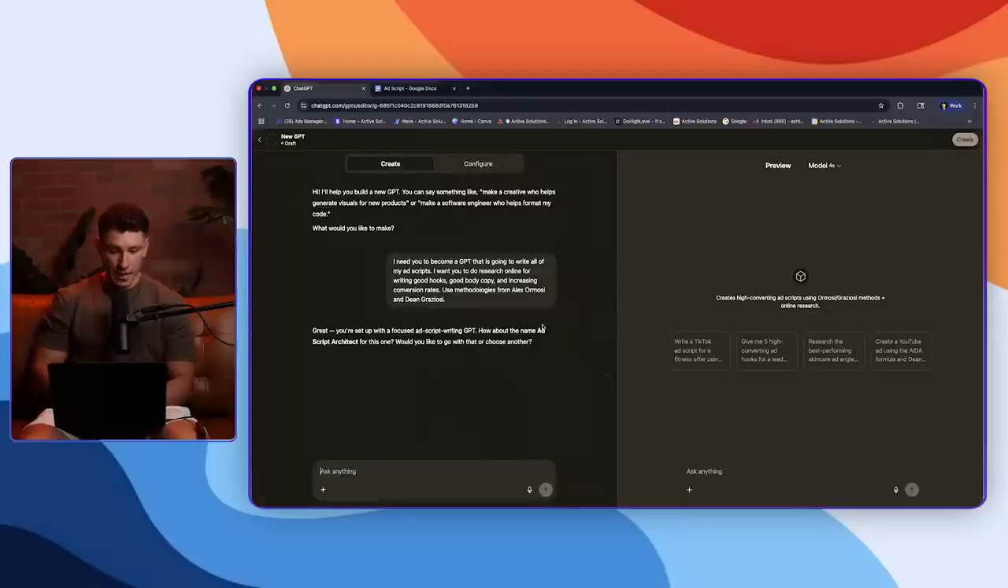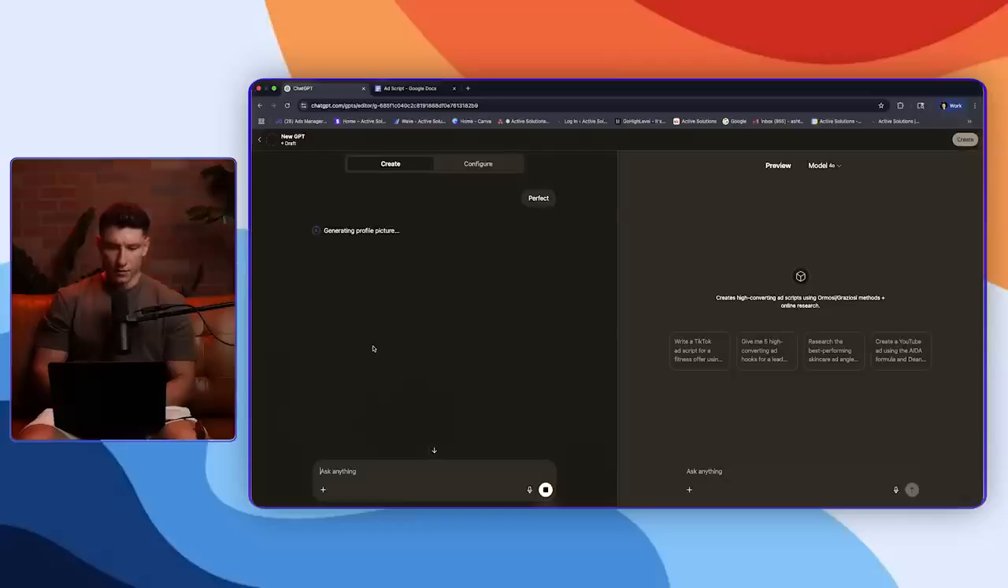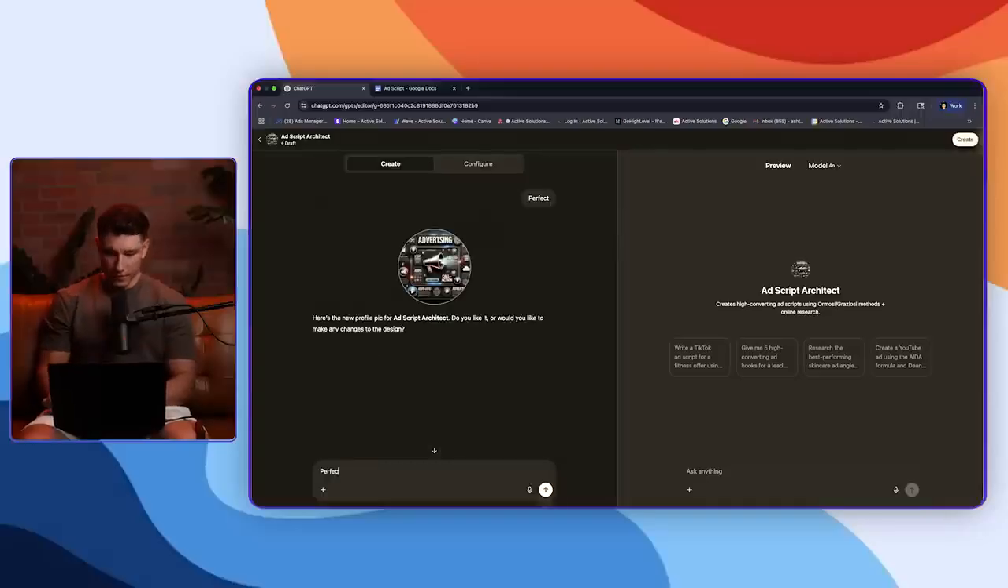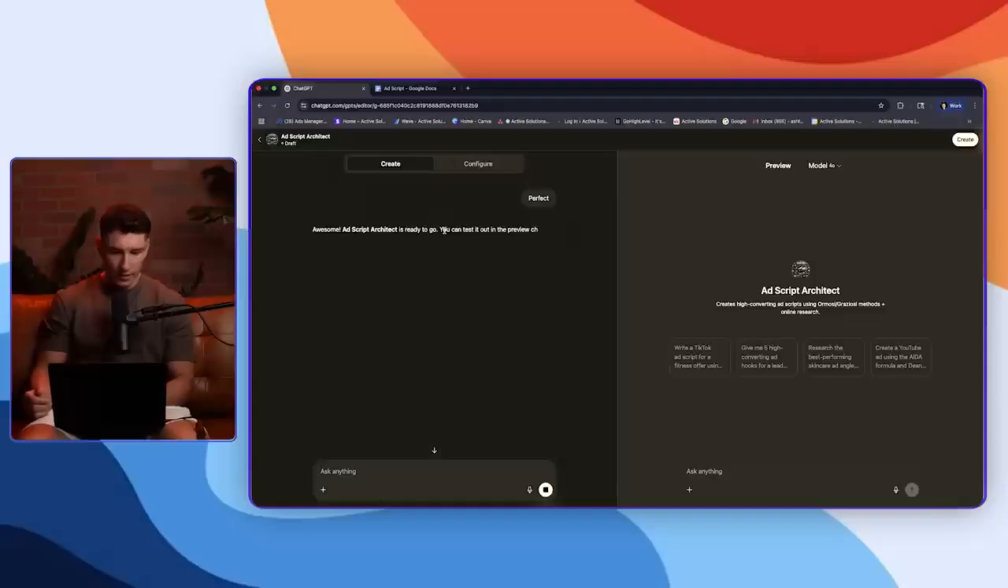Now the next thing it's going to say is, how about the name of this? Or they choose a name for you first. So it says Ad Script Architect. I think that's perfect. Next, it's going to generate a profile picture just so in the sidebar you actually have something to select from. Give it some feedback. So I love this as well. I think that's great. It says it's ready to go. Now, whenever it's ready, you come over here to the right and you can actually fully test it.